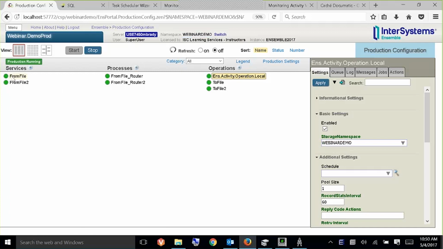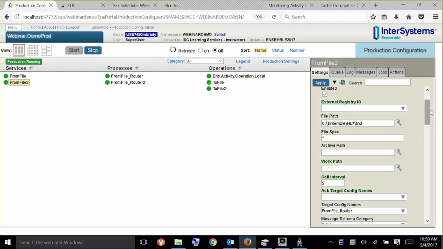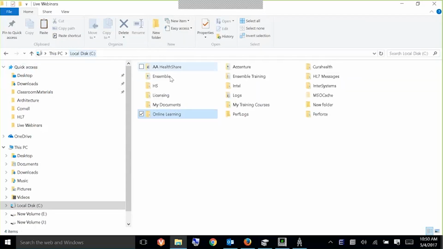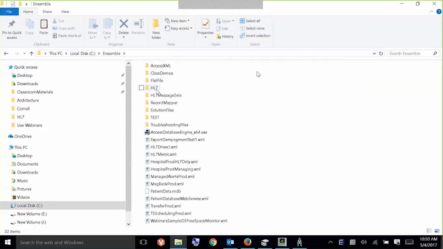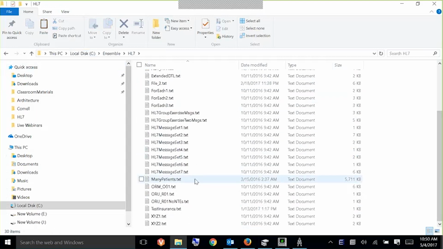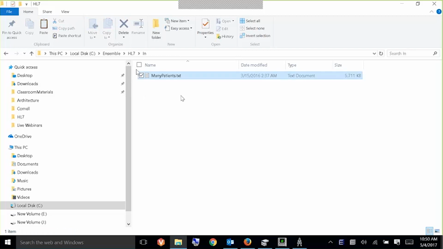Okay, so let's go ahead and actually send some data in here. First, it looks like from file 2 right now is actually sending to that router. I want to send that to from file router 2. So kind of just have like 2 parallel paths set up here. So in my C Ensemble folder, in HL7, I have this many patients.txt. There's a ton of HL7 messages in there, okay? So I'm going to take that many patients file and just paste that right into my HL7 in folder. I'm also going to paste it into in2, okay?